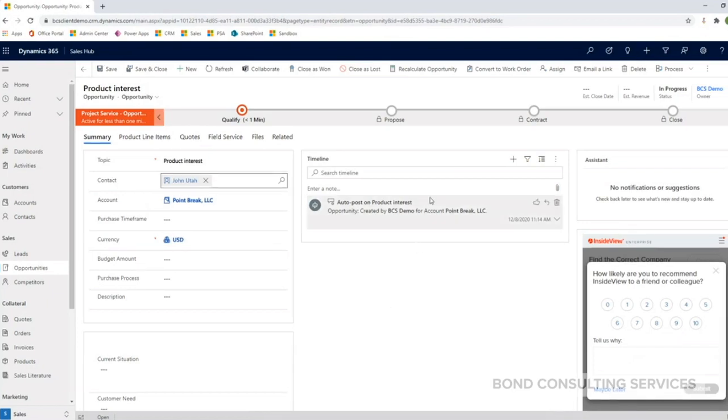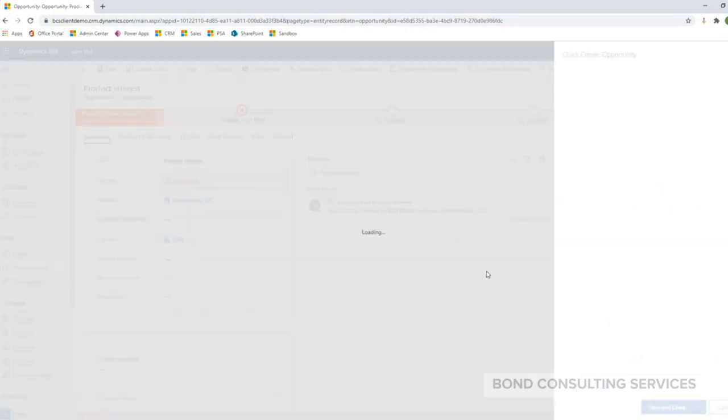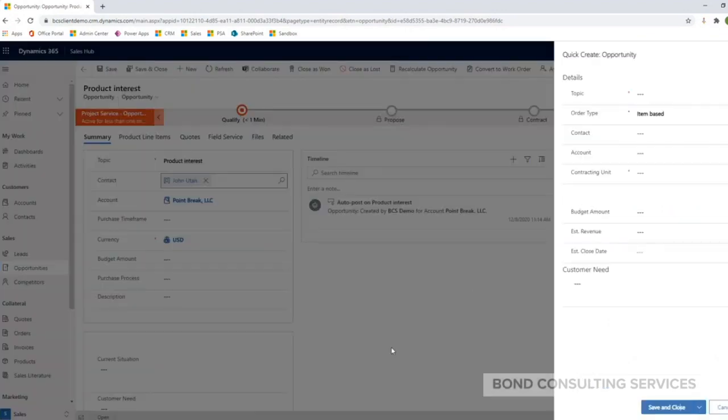Now we'll go over adding a new opportunity using the quick create button. In the command bar at the very top of the screen here, we can click on the quick create button and select opportunity. That will open our quick create form. Here you can enter your topic, your contact, your account.